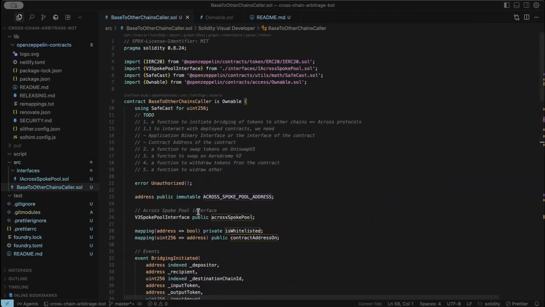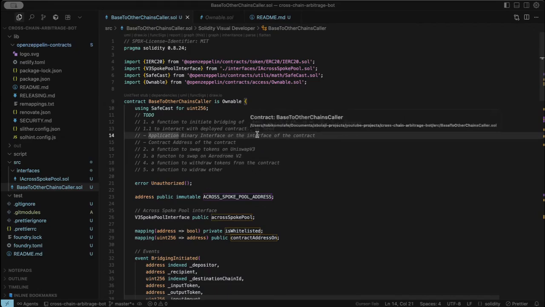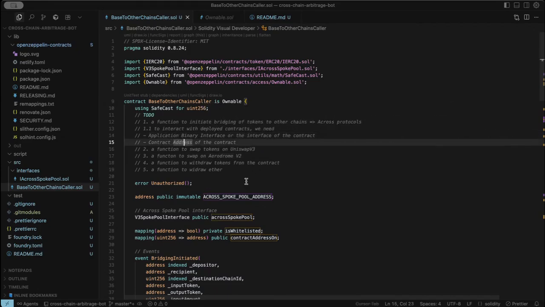The next thing, let's check it on our menu, is a function to swap tokens on Uniswap v3. Again, all these protocols you're seeing are contracts deployed on the blockchain. And how do we interact with contracts deployed on the blockchain? You guessed it right. We need the ABI or interface of the contract and the contract address.